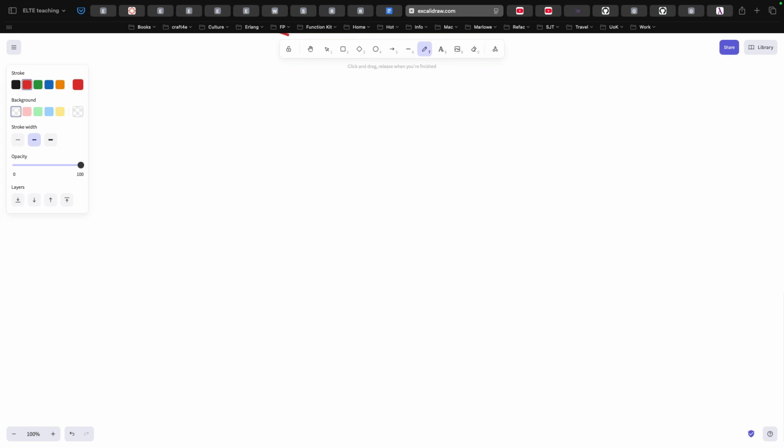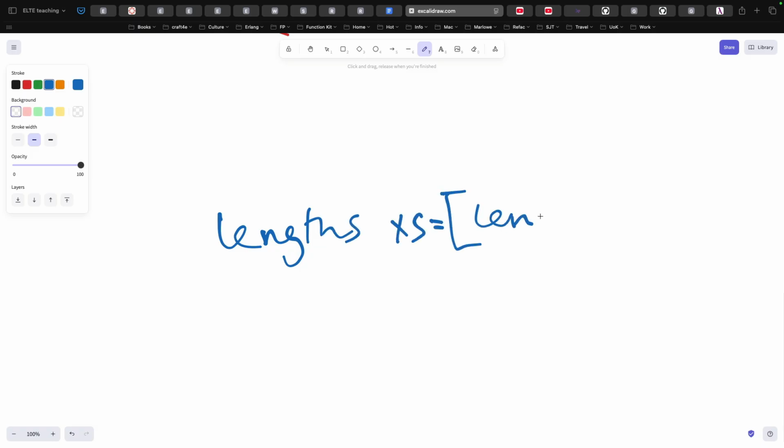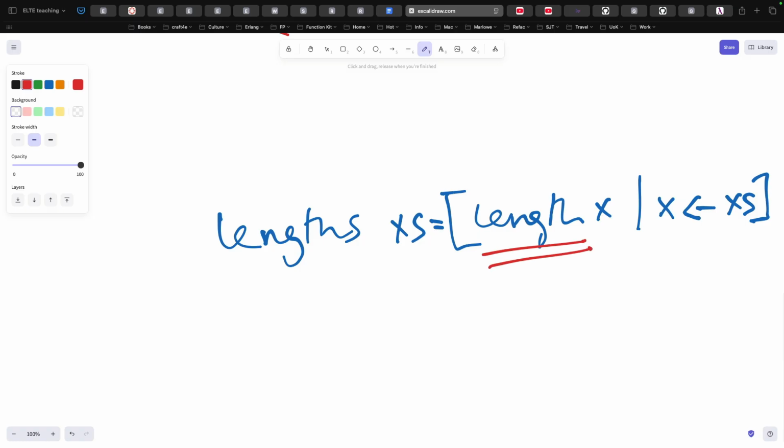Our third example is a bit more complicated. It's this: lengths of x's is length of x where x comes from x's. So what do we know here? What can we tell from this definition? Well, in here we're applying the length function to this input, this value x. So this value x must be a list. Let's say it's a list of A. We don't know anything more about its type.